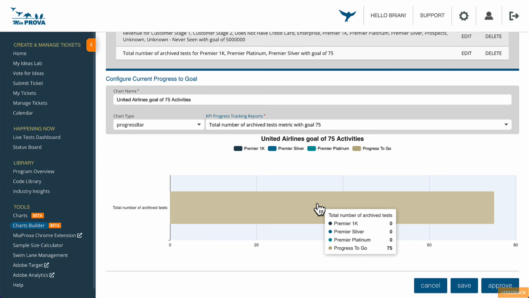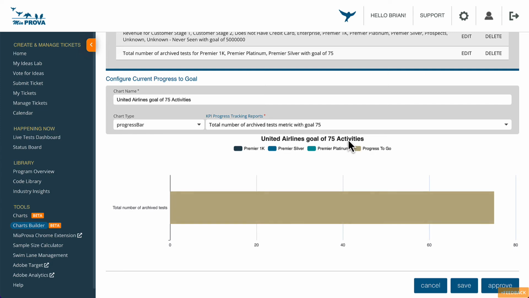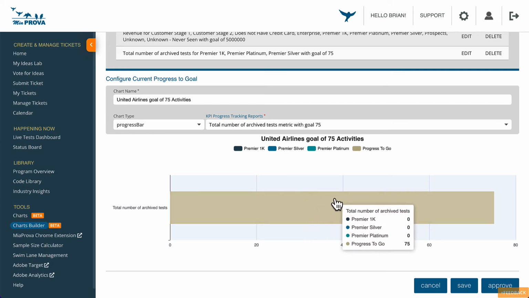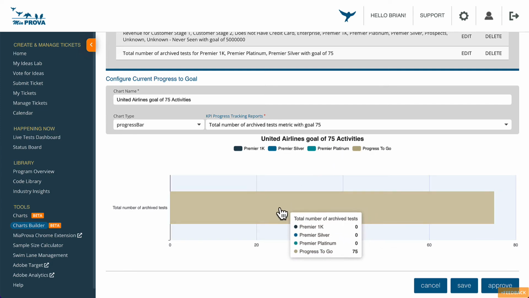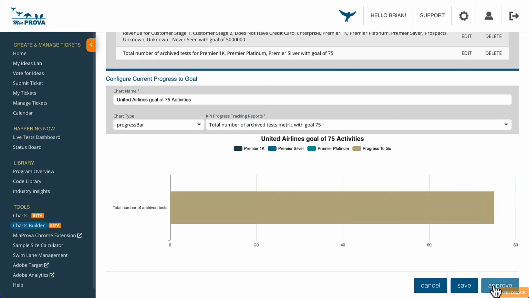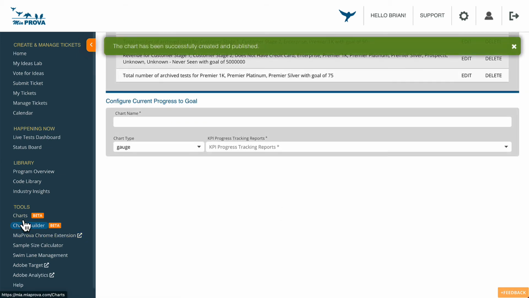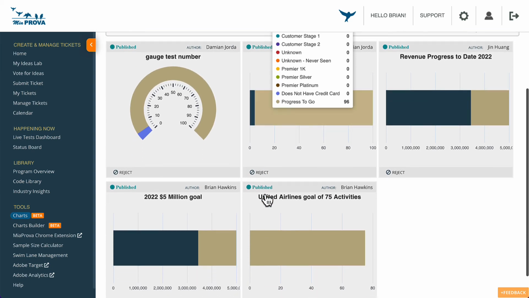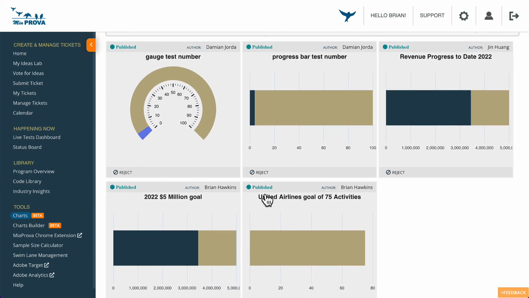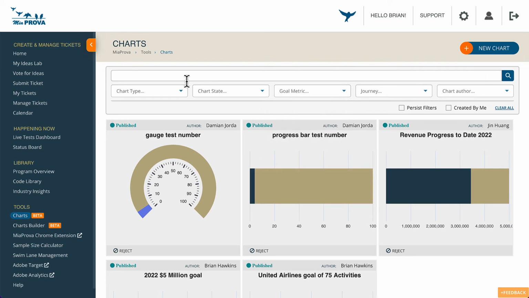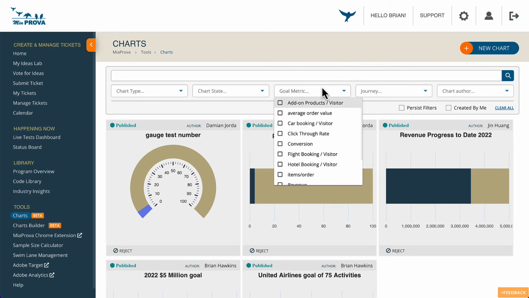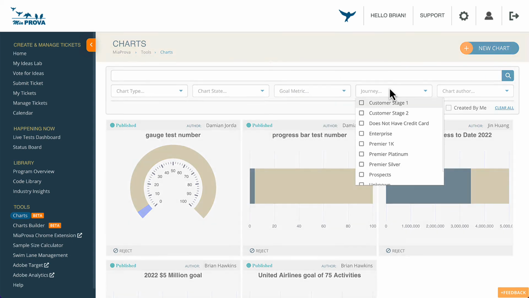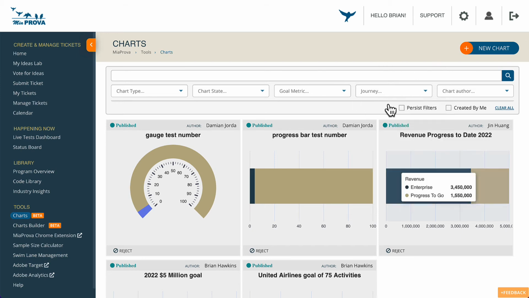This isn't an account that's connected to United Airlines, but as activities are being archived, all of those would be represented within here. So you can approve this particular chart, and this chart would come over to this chart dashboard. The sky's the limit in terms of what organizations can do with this. All of their different goals are available within here. They can look at the charts by journey, who's the author.